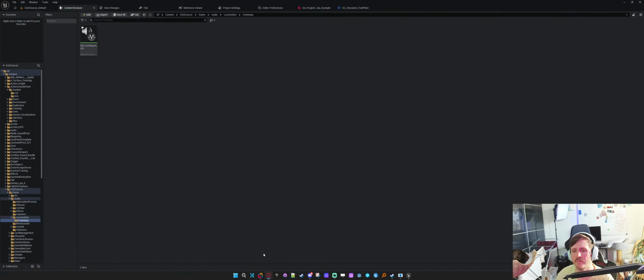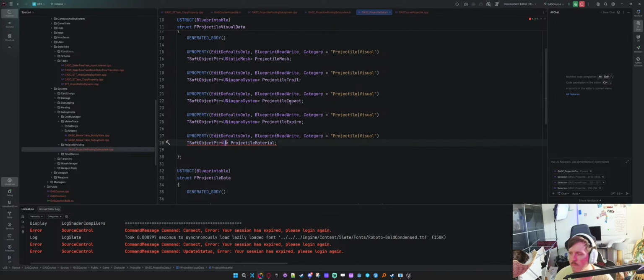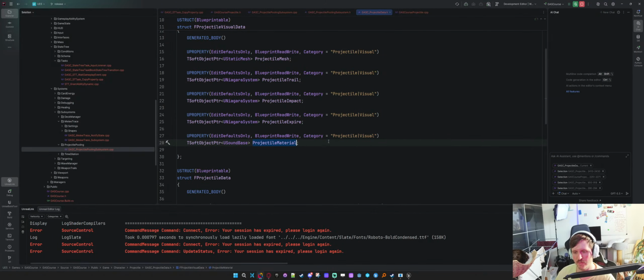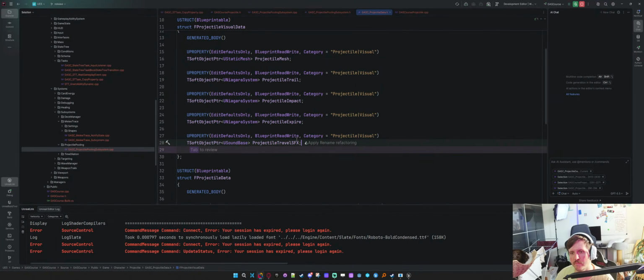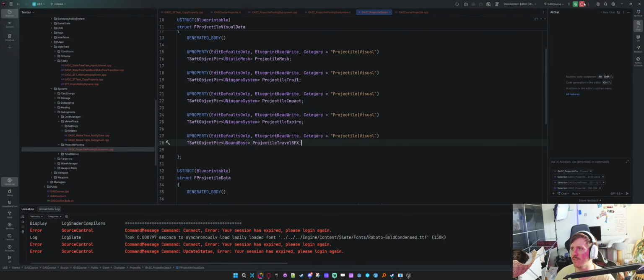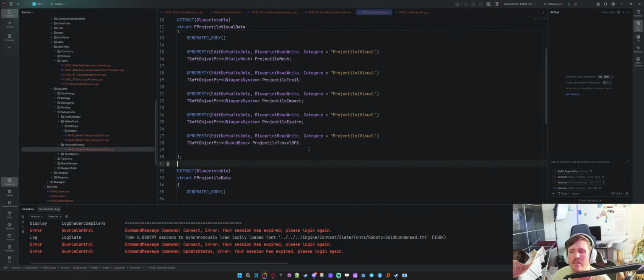Let's see. Final class USoundBase. Okay, so USoundBase. So ProjectileTravelSFX. Now let's just compile that and make sure everything so far is compatible.